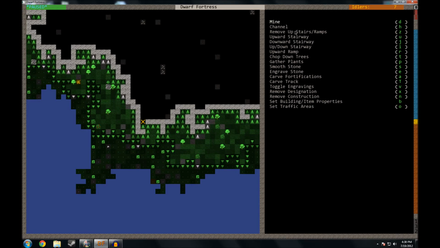You have mine, channel, remove a stairway or a ramp, and then you have a couple stairways. You have the option to build ramps, chop down trees, gather plants. You get the idea. I'll show you all those in time, but right now we just wanted to dig into the mountain. So I'm going to choose mine, which is also d.